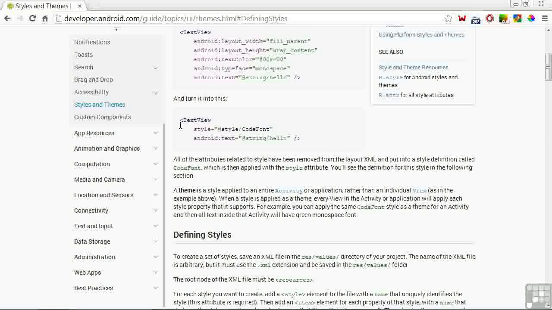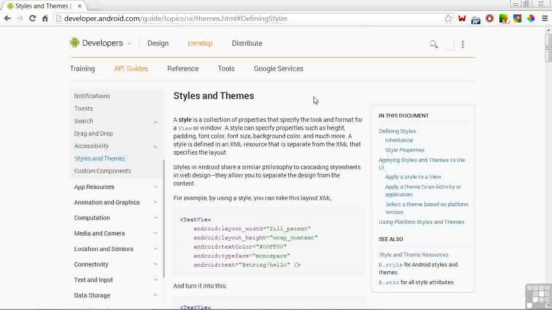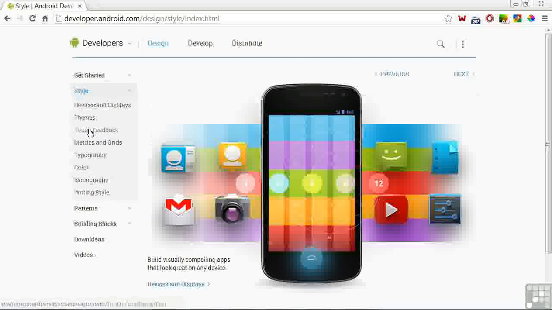To invoke a style, it's named using the style attribute, such as in this code example. Style equals @style code font. A theme is simply a style applied to an entire activity or application. When a style is applied as a theme, every view in the activity or application will apply each style property that it supports. This page in the API guide of the developer's website provides a good deal of information on styles and themes. In the design guide, there's a style section that also addresses these topics.